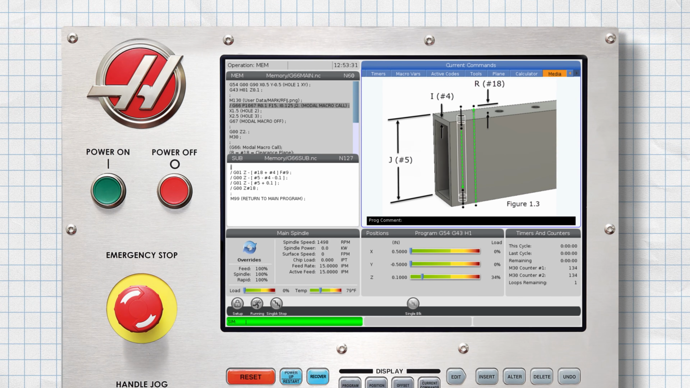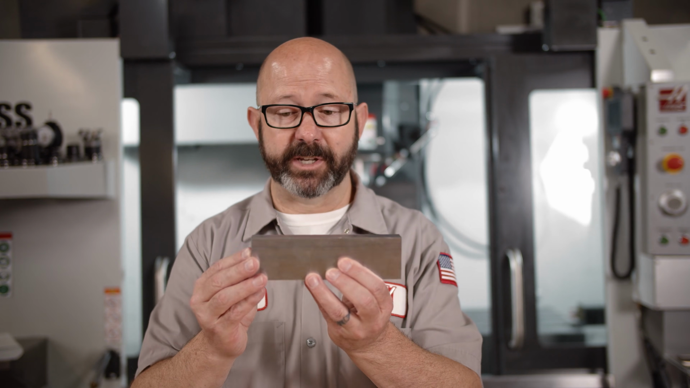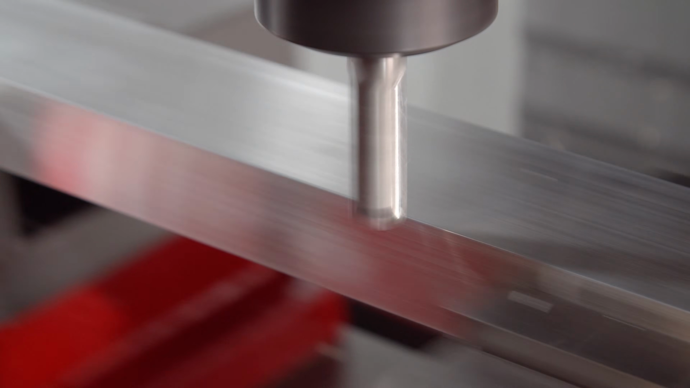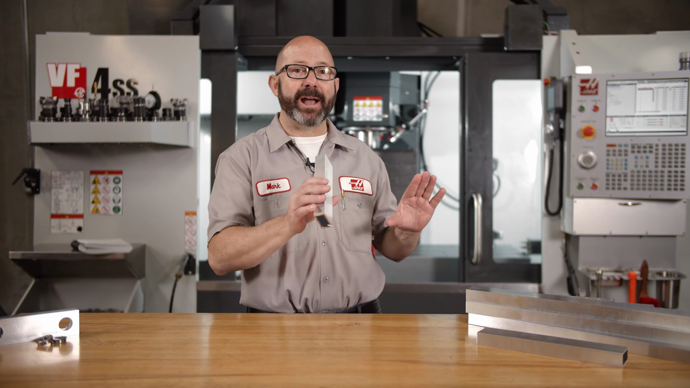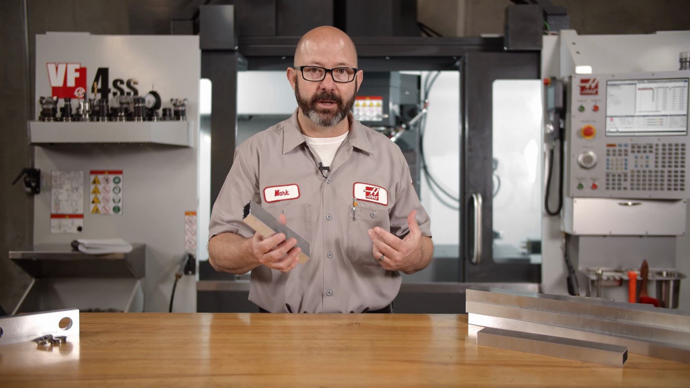And because this is a macro, we can control our drill depth, our extrusion wall thickness and height, our rapid plane, and our feed rate, all through the use of variables. A few minutes ago, we showed you how to program this part, cutting both ends using a G65 macro call. We can actually take that same macro subprogram and turn it into an Alias G code.